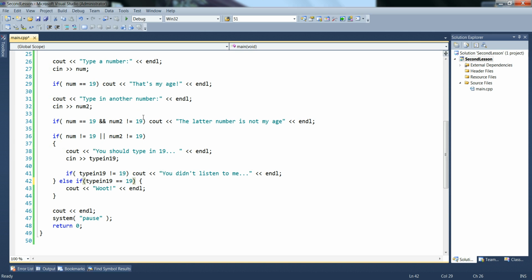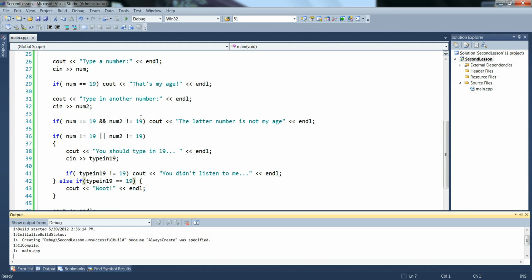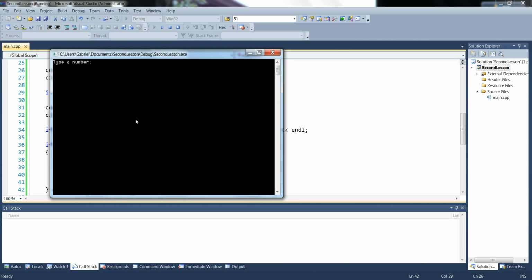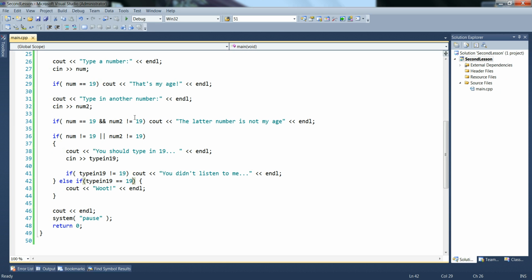So, oh, come on, F7. Then F5. And let's say that's not it, or that's not it. But I do type in 19 right here. Wow, it just really doesn't like that. Interesting. Interesting.